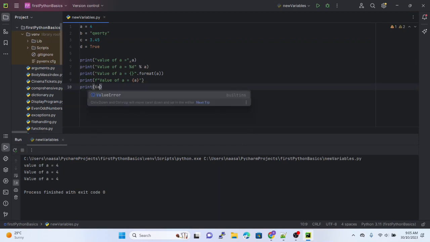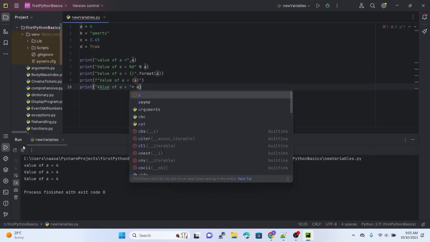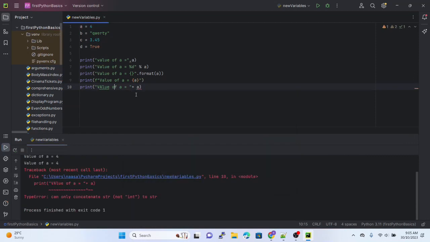Print value of a equals plus a. Oh sorry, so what is the error happening? Cannot concatenate string. That is not a way. This is an integer to string, so they are saying we can't concatenate integer to string. So for that we use, how will we convert a to string? We just have to give this as a in the bracket.